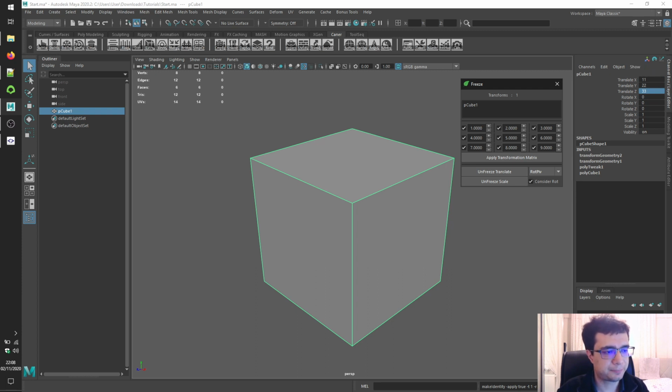All right. Unfreeze scale button restores ScaleX, ScaleY, and ScaleZ attributes by matching size of object's bounding box. If your transformations have rotate attributes, keep the consider rotation checkbox checked to get more accurate results.